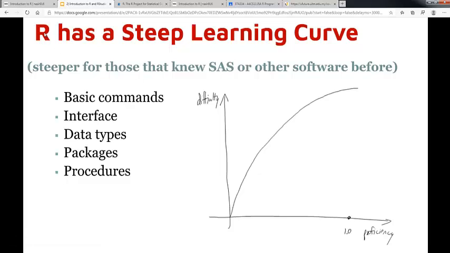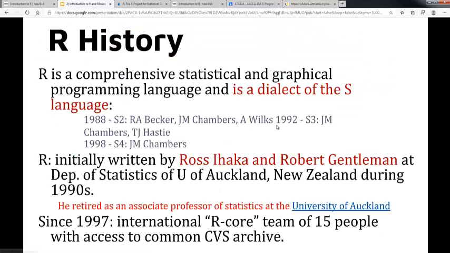So now moving on, R has a steep learning curve, right? So you need to be passionate and give some time to learn R: the basic commands, interface, data types, packages, and procedures, right? So let's look at the history of R. R is a comprehensive statistical graphic programming language and has a dialect of the S language. So it's an implementation of the S language.